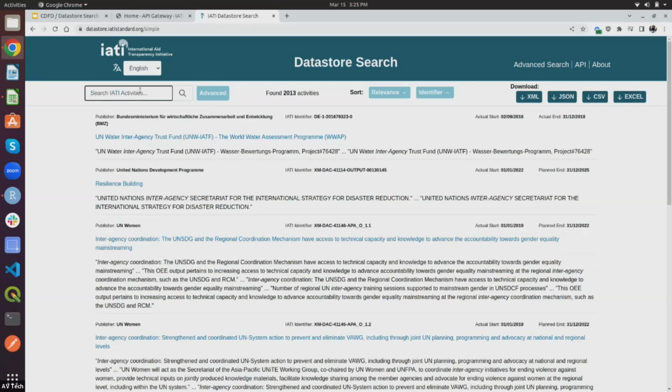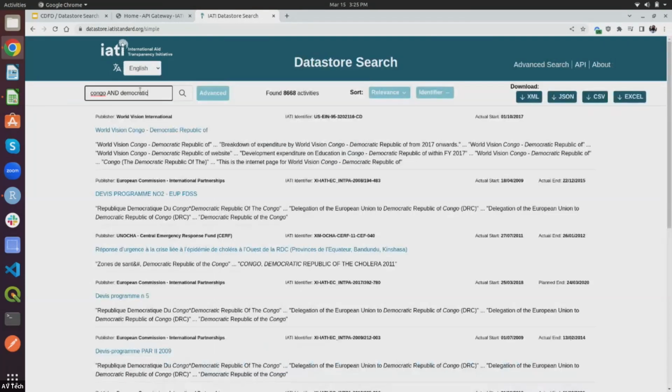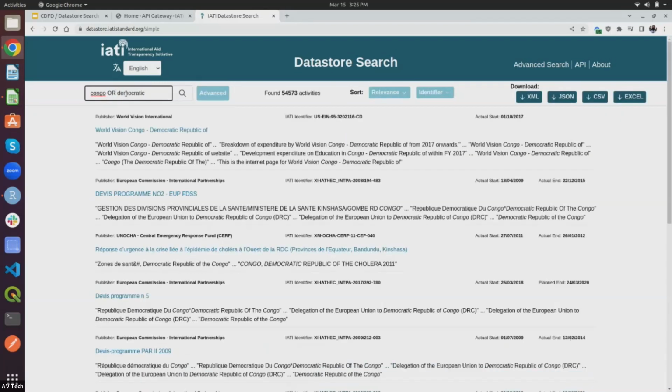If you're familiar with the advanced search on Google, for example, it's very similar. So if you wanted Congo and democratic, that will ensure that both those terms show up in there. You could do Congo or democratic. And then one neat additional search tool I'd like to show is called proximity search, which is something I hadn't come across in many search engines before.